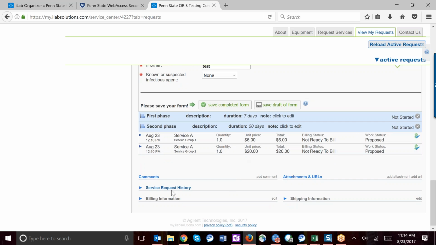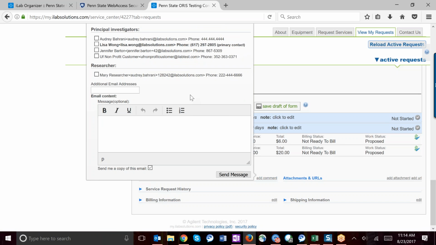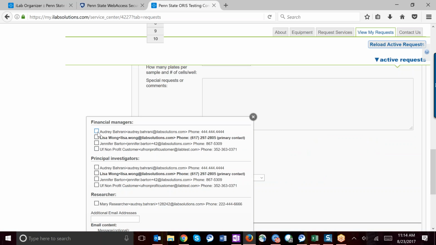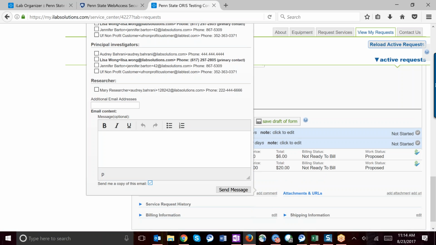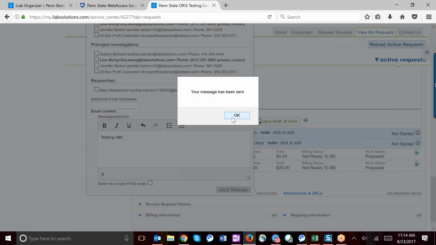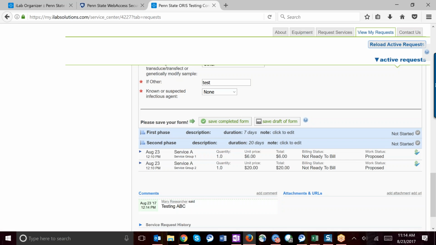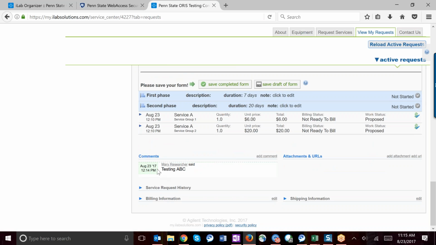There is a comment section down here where you can keep a thread of communications with the core. If you click this add comment link, we're going to see a little pop-up. We are able to also select maybe I want to include my financial manager or my PI in this communication. I can go ahead and put my message in here. This will by default send you a copy of this email. If you don't want to get that, you can always deselect it. Then when I click send message, I'll get a pop-up letting me know that message has been sent. And it's going to show up in that comment section with the day and time stamp. So you'll be able to come back here and reference those discussions.